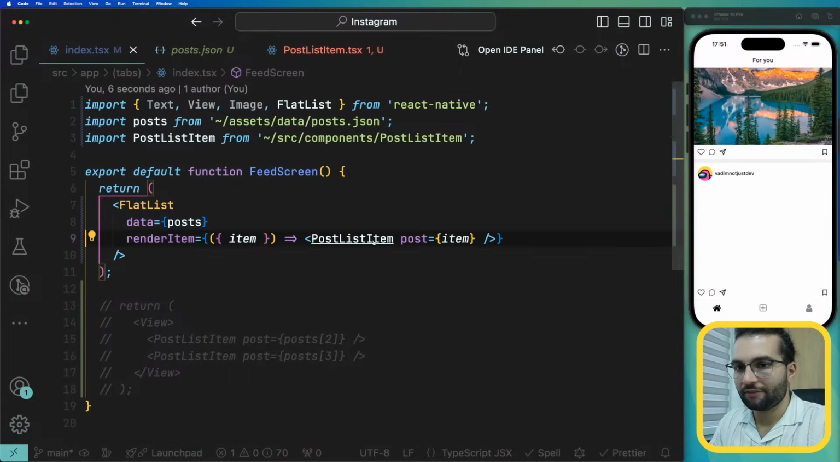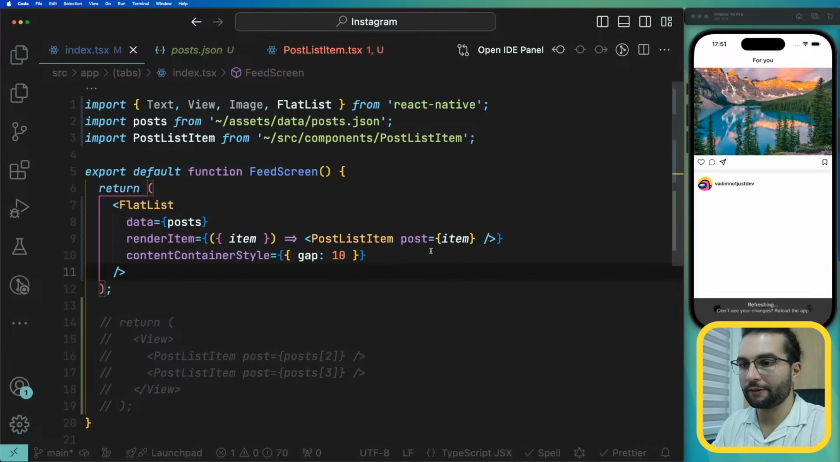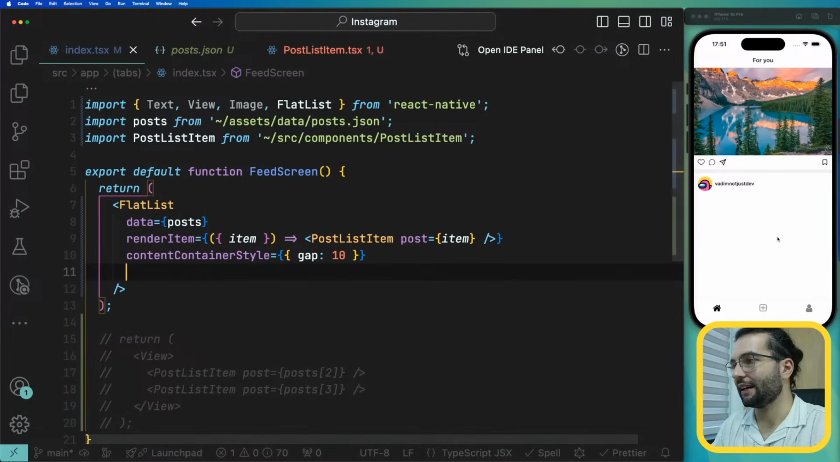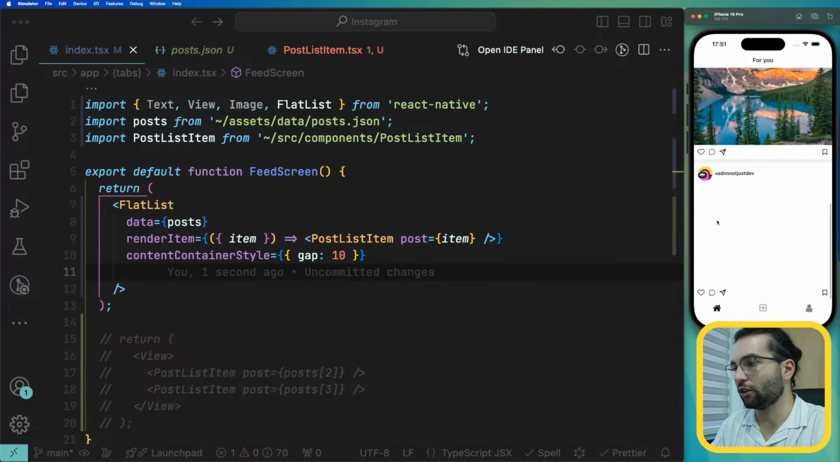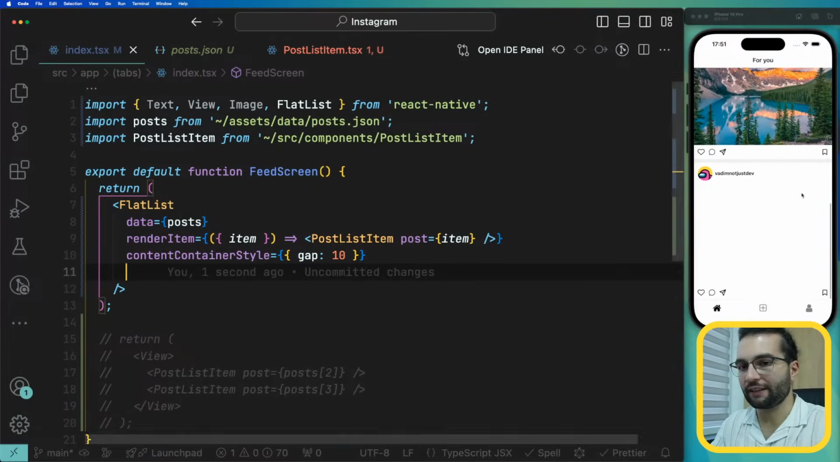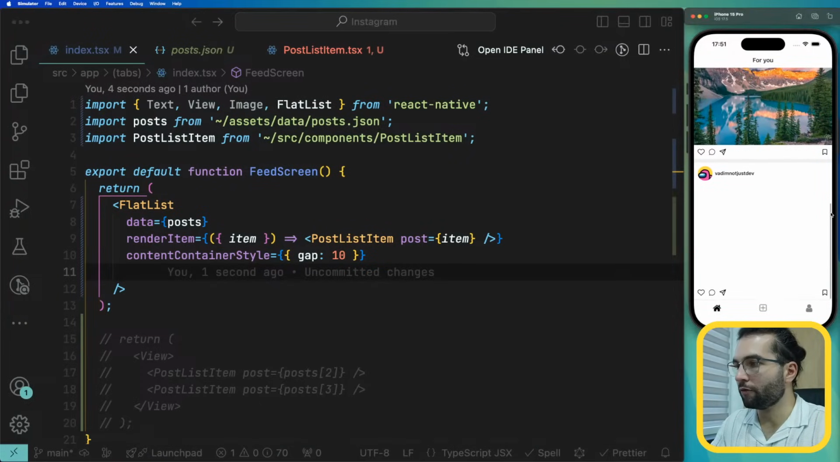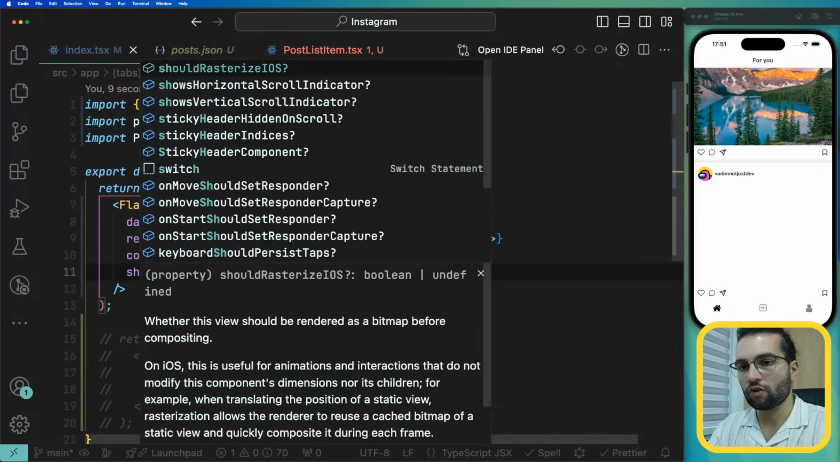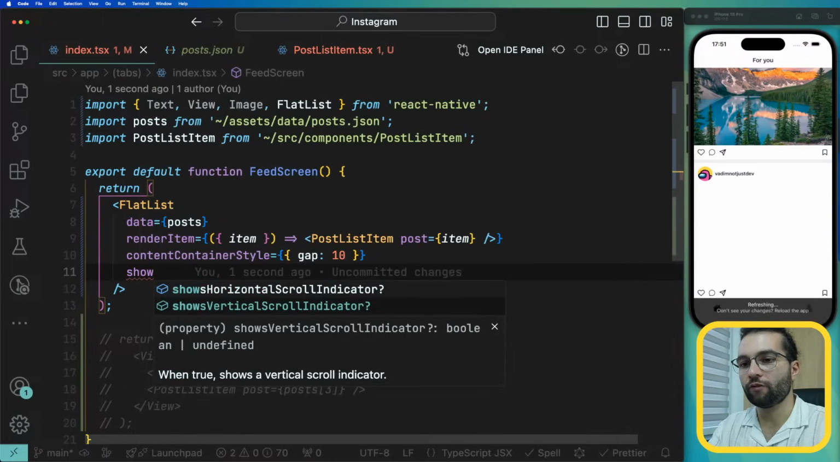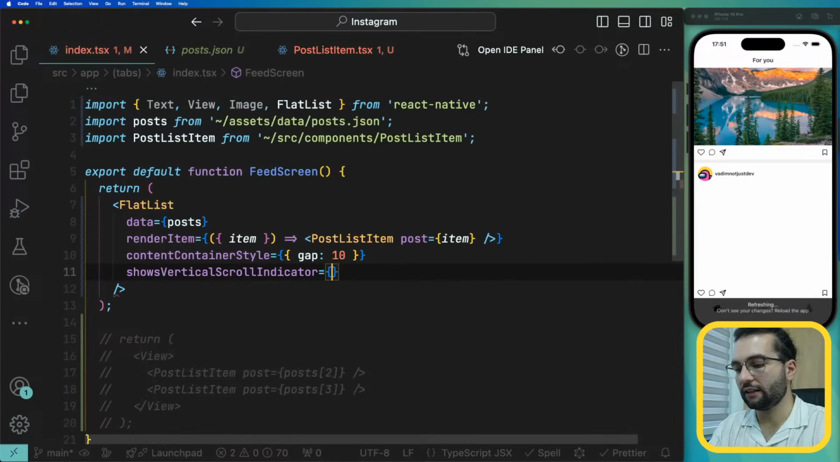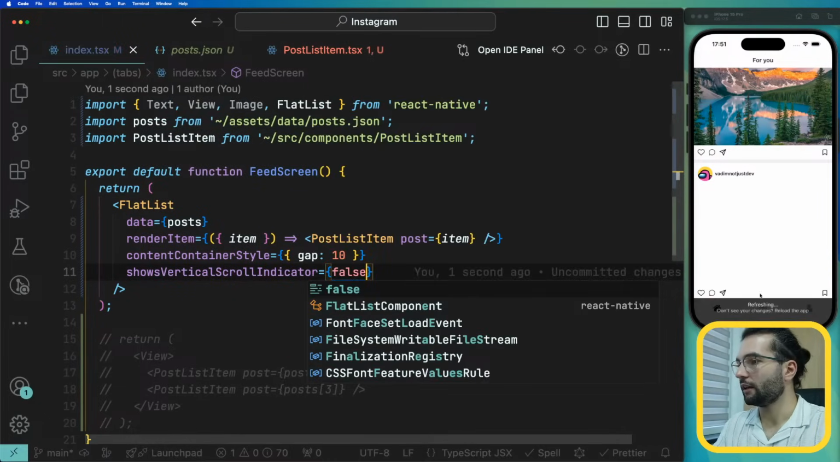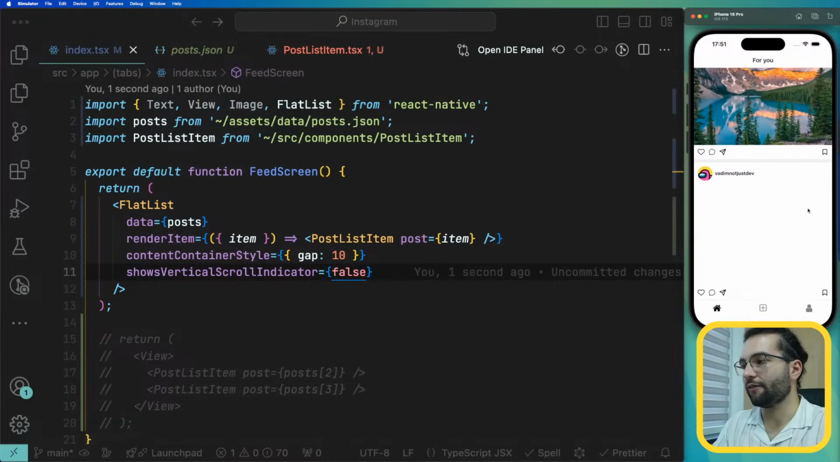FlatList has two required properties, but you can adjust it. You can customize a lot of things. One of the things that I want to do is remove or hide the scroll indicator. I can do that using showsVerticalScrollIndicator false. And if I scroll now, I don't have the scroll indicator. Looks much better.